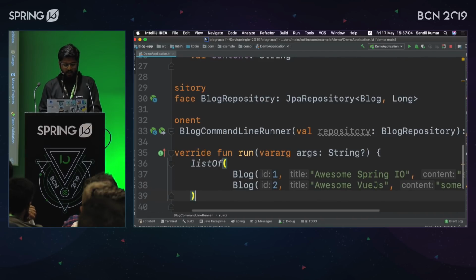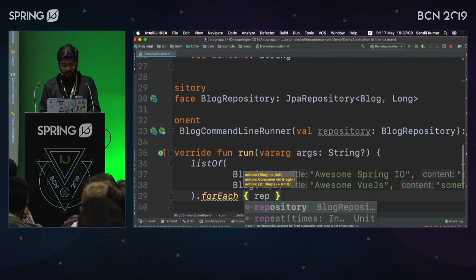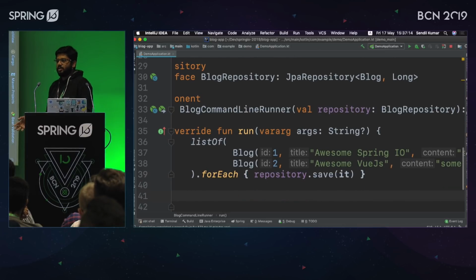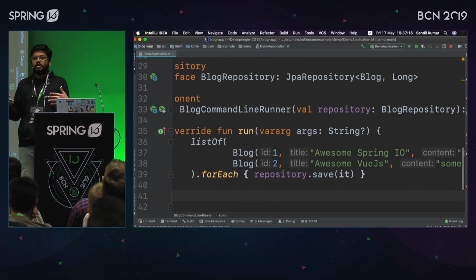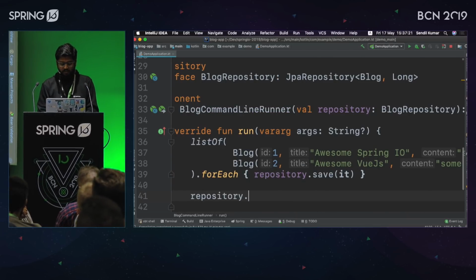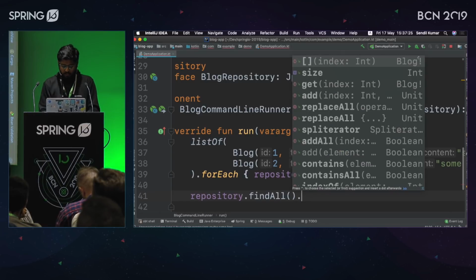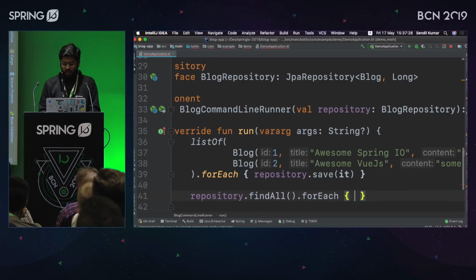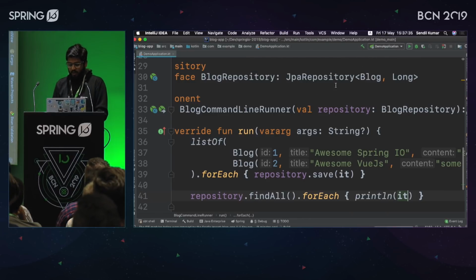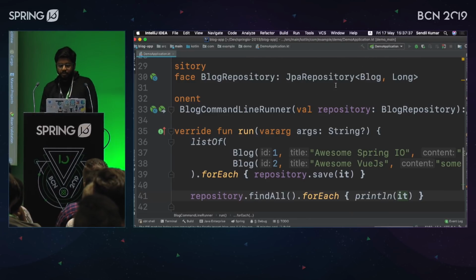What I do next is I have to save this. So let me do for each, and then I call repository.save, passing in the entity. I just take all those values, take the list, run through the list, and save those values there. And just to check when it's booting up whether everything is saved, I can do find all dot for each again, and then print that thing. So I can stop and rerun it. It's very simple, right?